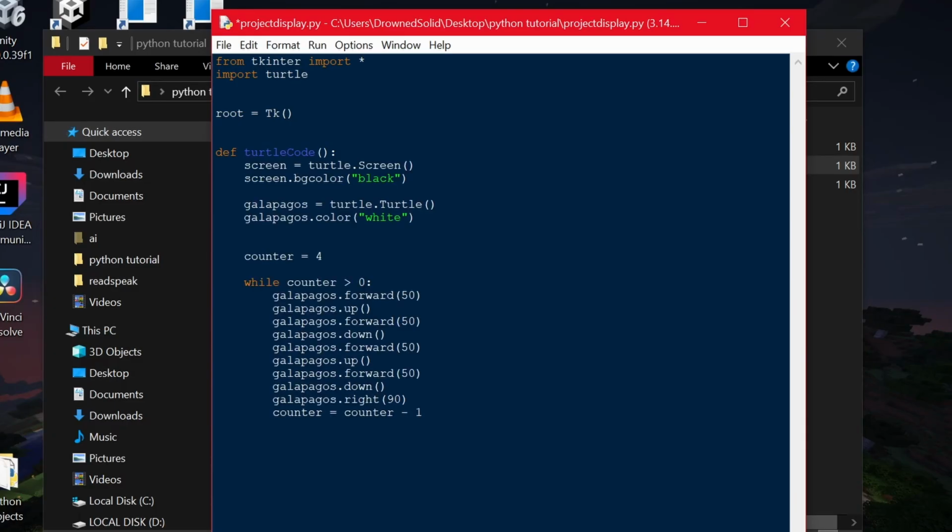But let me copy and paste this in. And now I have my old turtle code. Now remember, this won't run yet because it's in a function. We need to call the function. So to call the function, we need a button. And that means we need to make a button. So I will say turtle button equals capital B button.